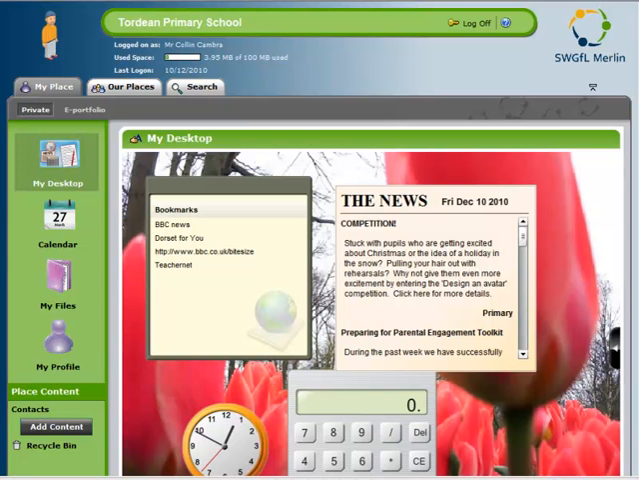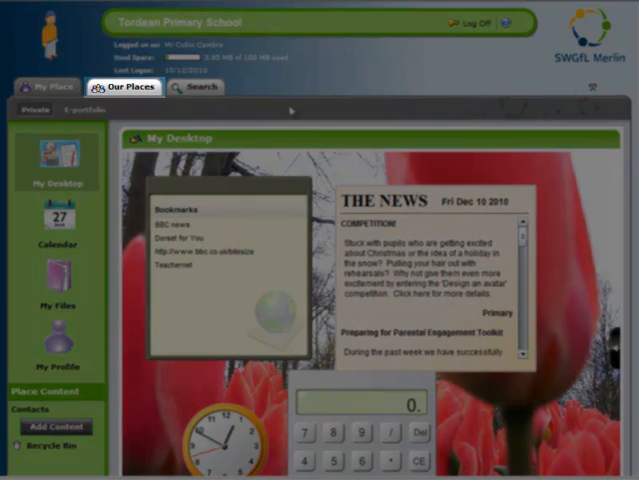In this session we will be looking at the Our Places area, which is where you can access the collaborative places and share resources with other Merlin users. To access Our Places, click on the Our Places tab.